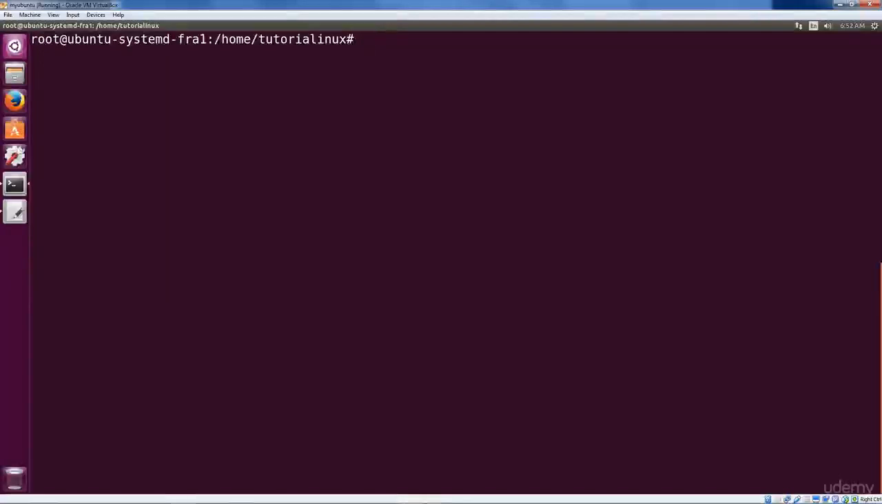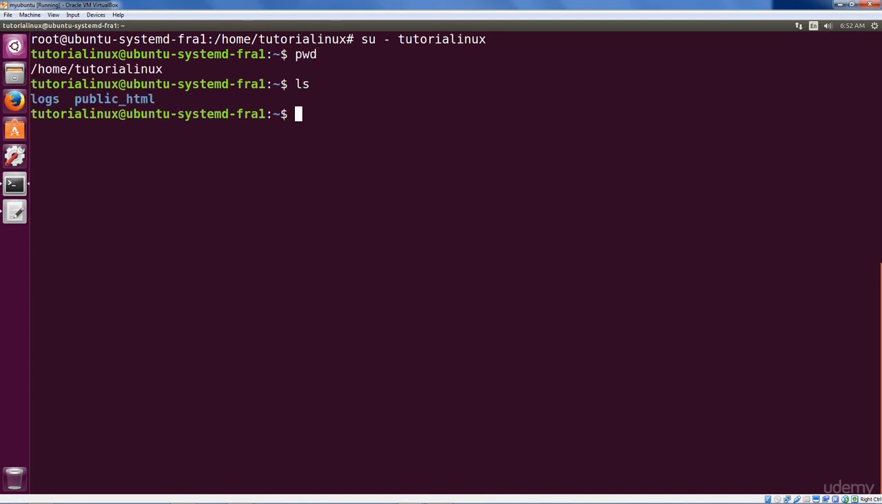Now comes the fun part. Let's become our site user. So we're going to open a shell as our tutorial Linux user. In your case, that would be your website name, whatever system user you created for your site. You can see we're in the home directory for this user, and we've got those directories which we made, the logs directory and the public HTML directory.